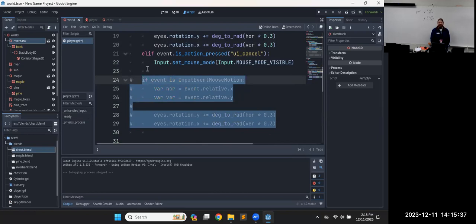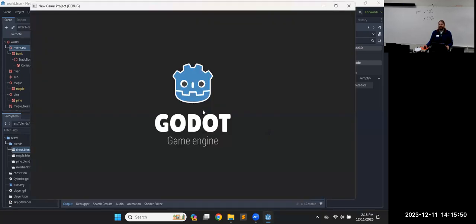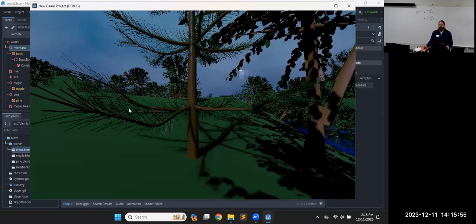Control K. I was trying Control Slash. That's normally what comments things out. If you hit Control K, it'll comment out a bunch of stuff. Let me see if this works, and we'll take a break either way. So I just moved all of that stuff up there under that mouse mode capture. Oh, there we go. So notice I'm moving my mouse, but nothing's happening.